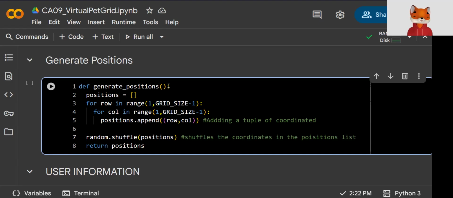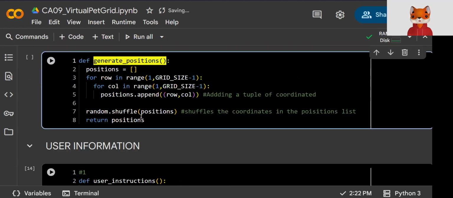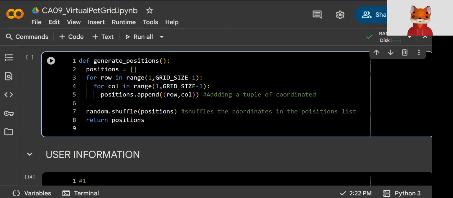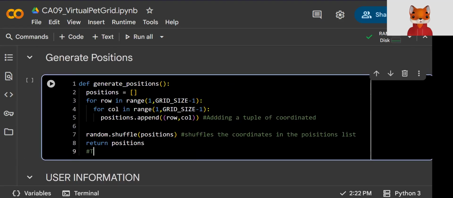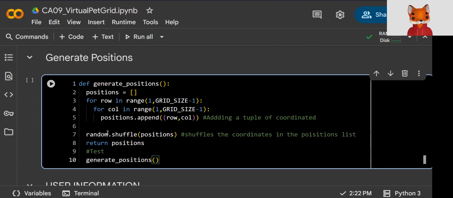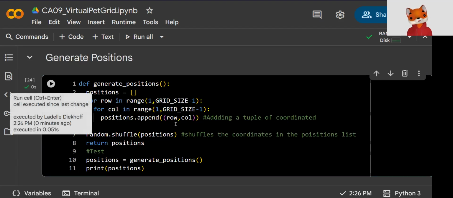So now that we have this function to generate random positions, I'm just going to copy this. First, let's test it. It returns positions. Just going to print out positions. Okay, so we're going to run this.